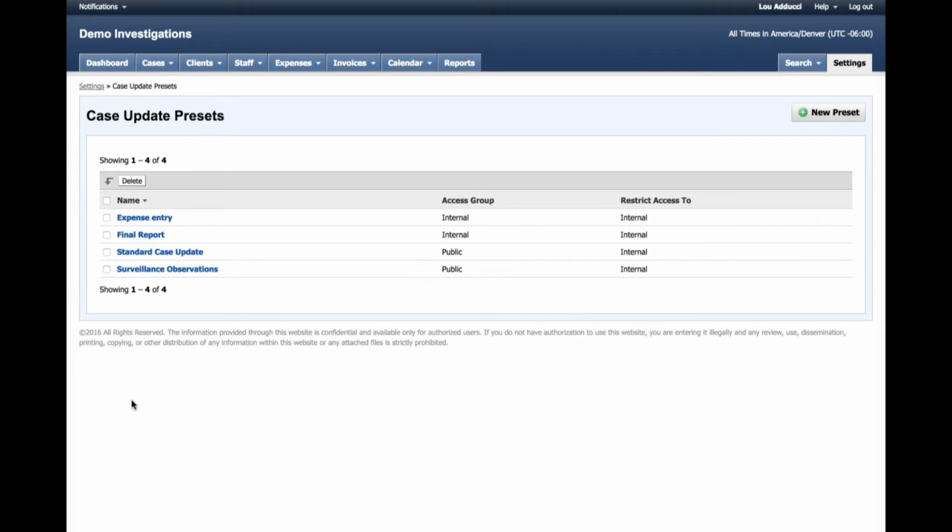I've protected this case update preset. You can see that both these columns are filled. The standard case update is now available only to the public access group and only to the internal access group.